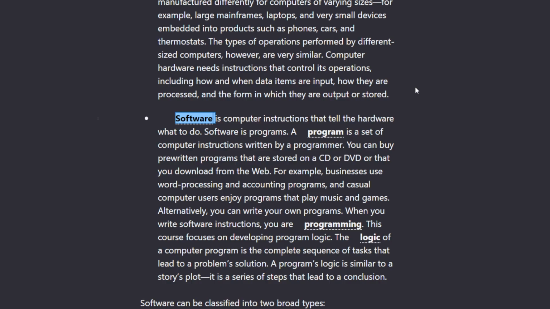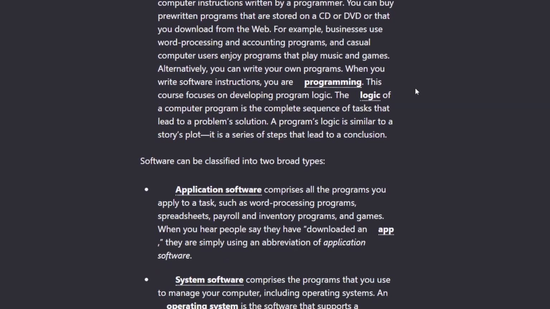This course focuses on developing program logic. The logic of a computer program is the complete sequence of tasks that lead to a problem solution. A program's logic is similar to a story's plot. It is a series of steps that lead to a conclusion.